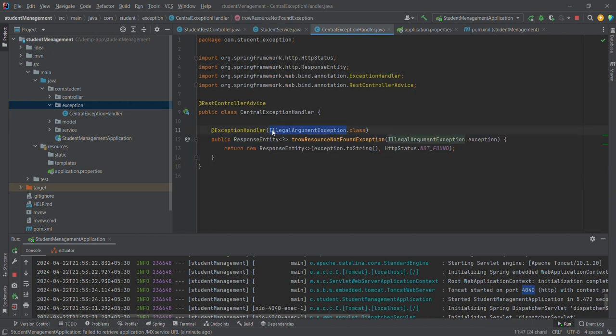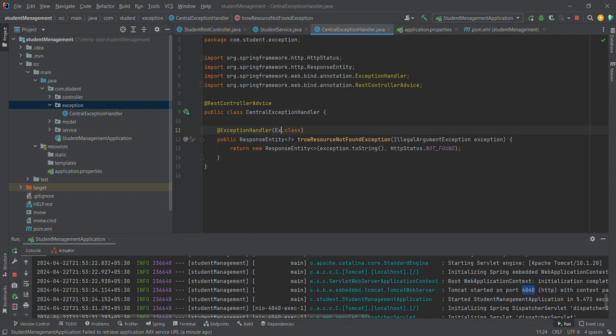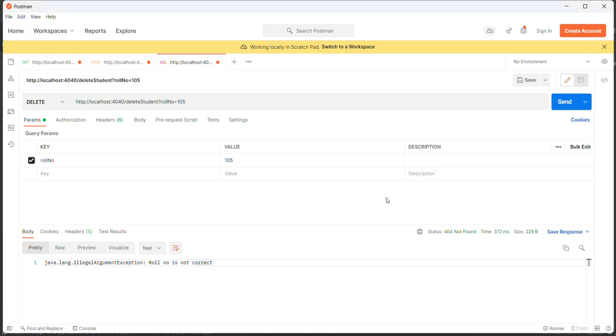Now I want to make this method universal. How can you do that? You can give the parent class, so you handle the parent class. Now if anything happens, it comes here and from here it is thrown back to the client. Let me show you again. See, IllegalArgumentException is a child of Exception.